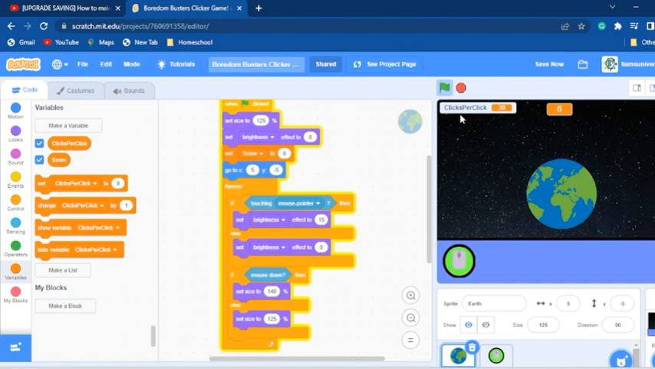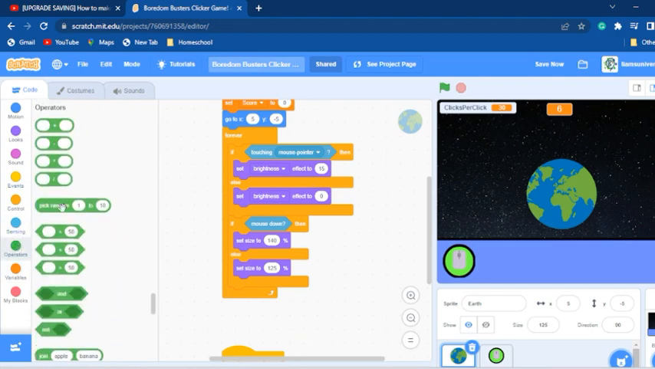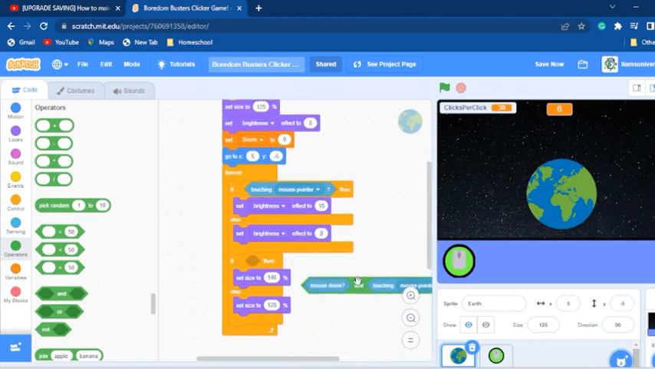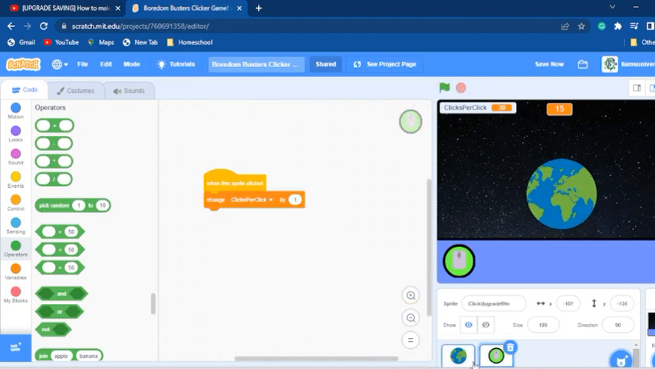So what I want to do here is fix a little bug. If mouse down and touching mouse pointer, then we want to do some code, because this doesn't really work. We could just duplicate that, because we could click anywhere on the screen and still get it. There we go. That is a lot better. Now we don't have to click. When we click all over the screen, it works. So yeah, this is a lot better. Okay, so let's move on to the next step.